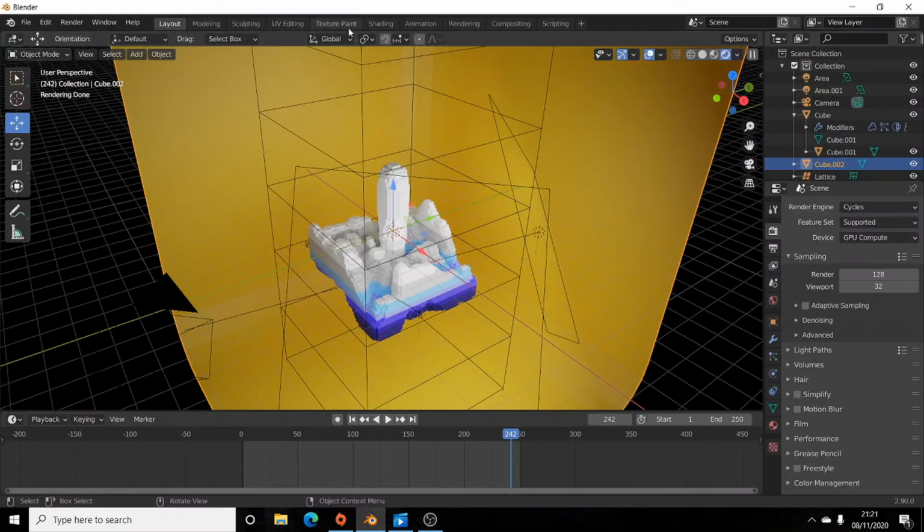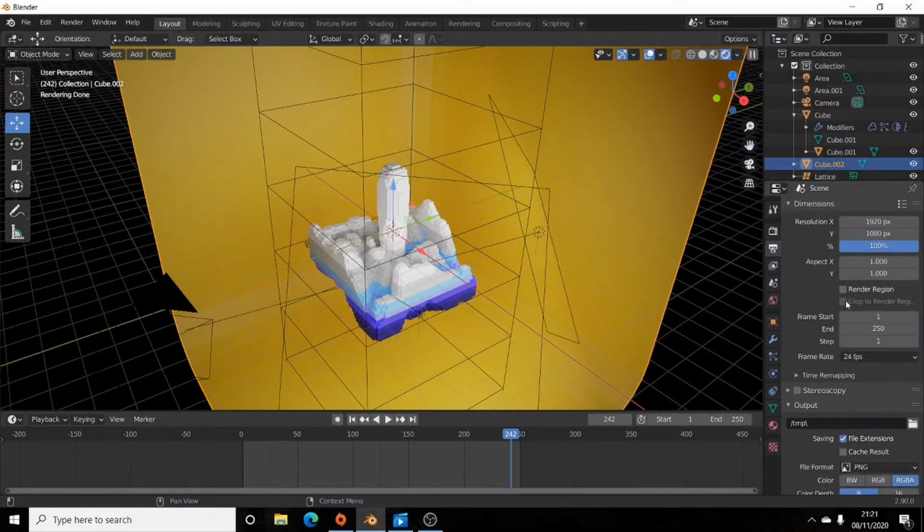If this is your first time doing a Blender render, it's okay. Put the resolution to something you like, 4K, 1080. Just look up what the dimensions are on the internet if you don't know them. I'm happy with 1080 for now.